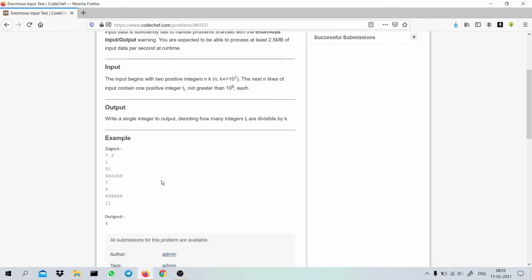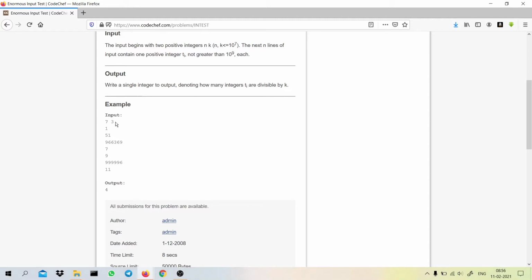Let's take a look at the test case given. In the test case, we are supposed to enter two inputs, n and k, where n is 7 and k is 3 in this case. N represents the total number of inputs that we need to take, and k represents the number by which we need to check the divisibility of each input. The output should be the total number of inputs divisible by k, and in this case we have 4.